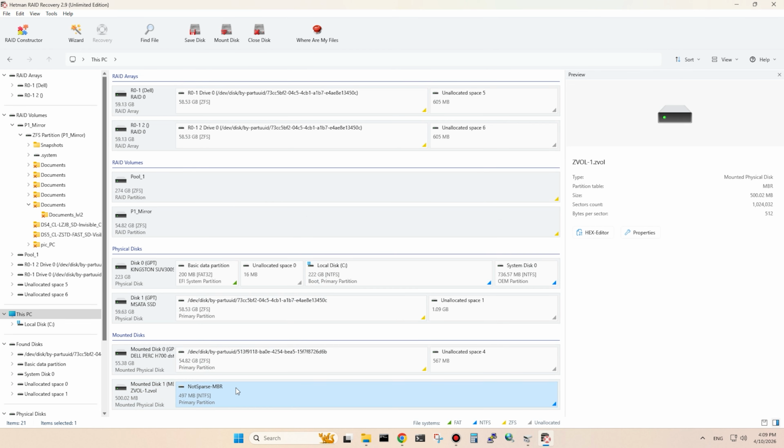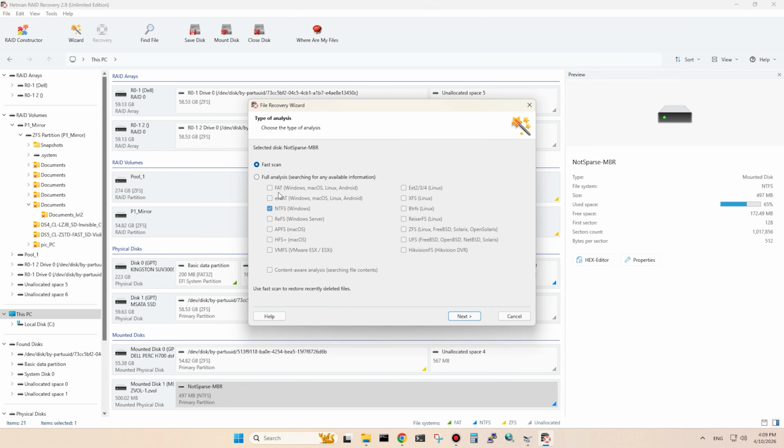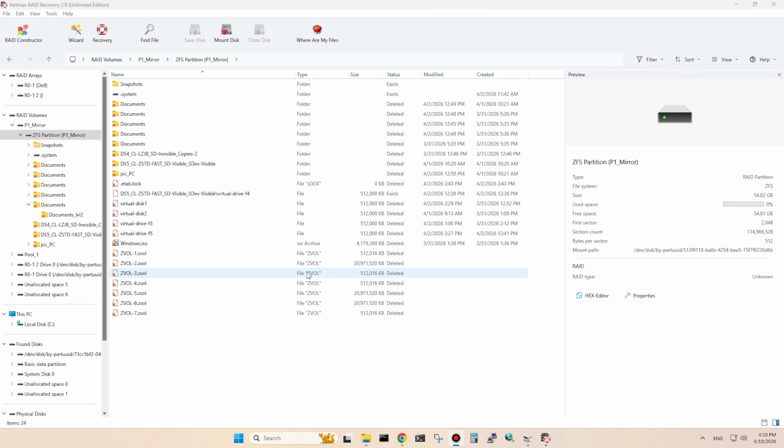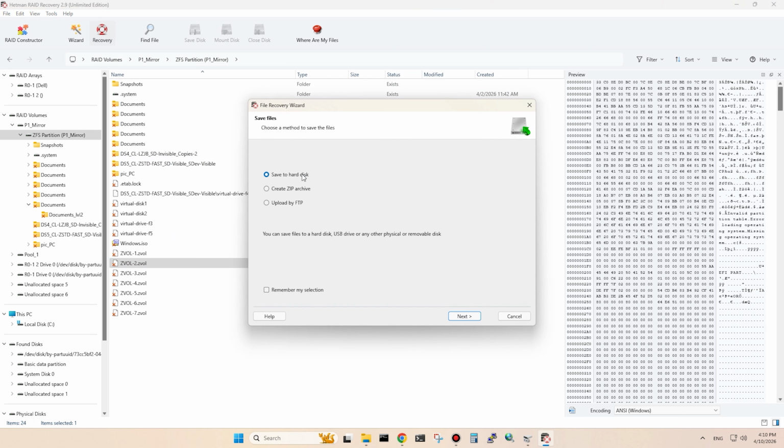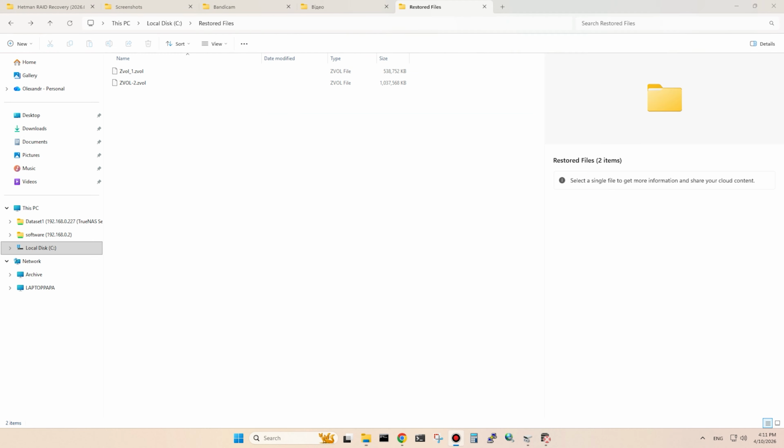Before final saving, it's recommended to use the preview function to ensure data integrity. After selecting the required elements, click Recovery and specify the path to a safe medium with sufficient free space. The program will notify you when the copying is complete, after which all data will be ready to use.